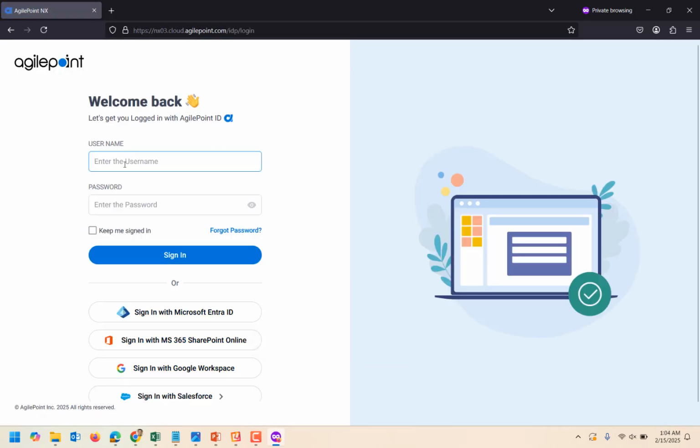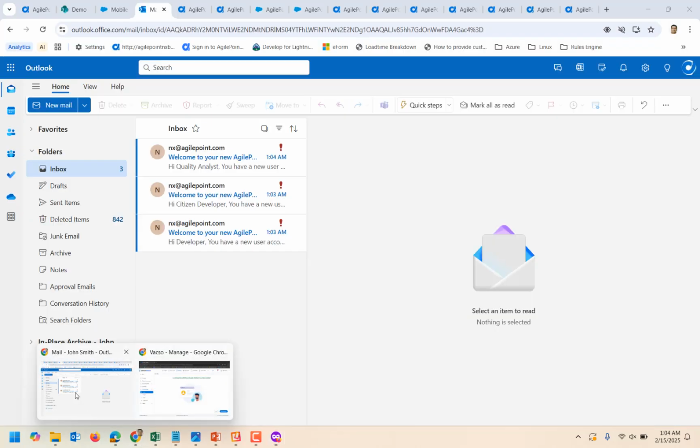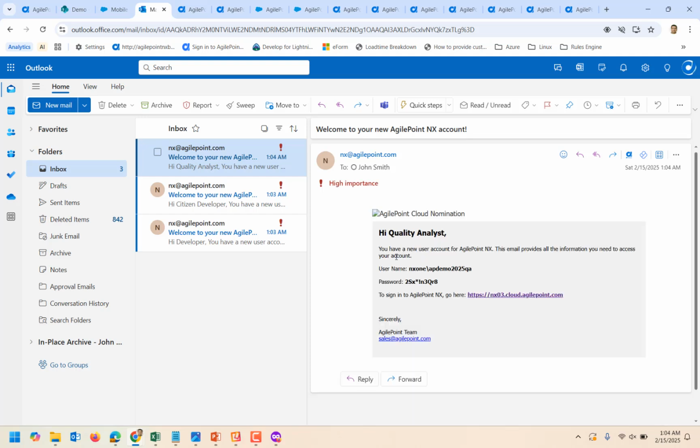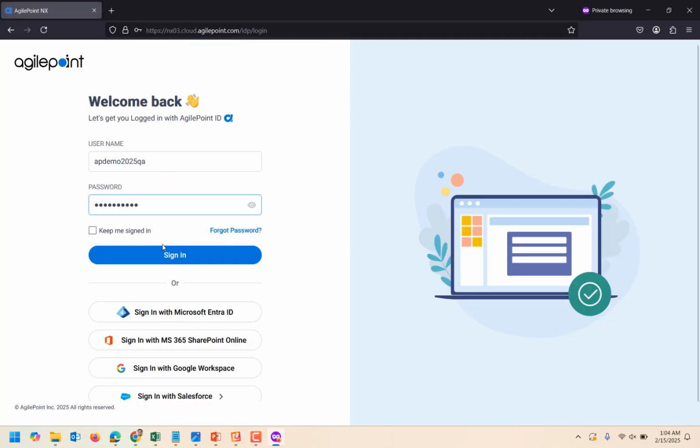And I'm going to try to log in. So I'm going to say the QA user is APDemo 25 QA. If I go back to the mailbox over here, I'm going to copy the password which has been mailed out to me, and go ahead and click sign in.